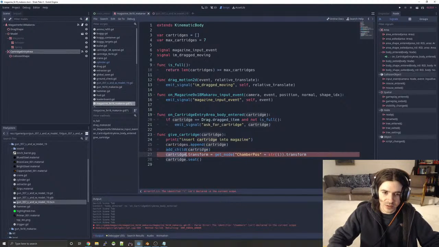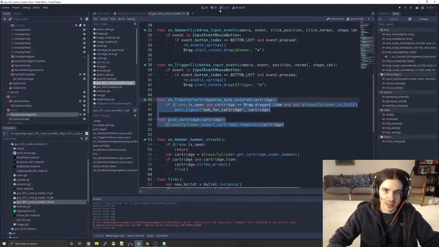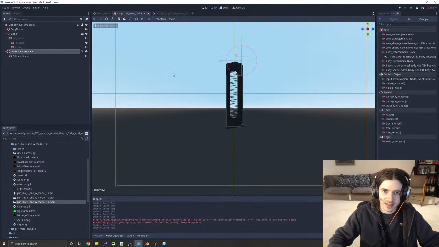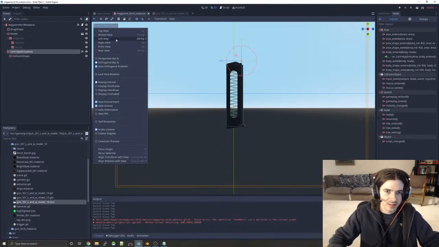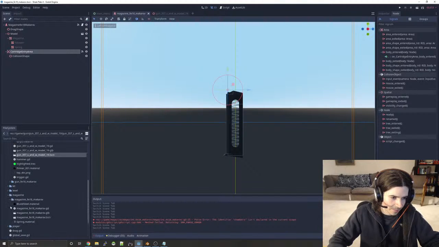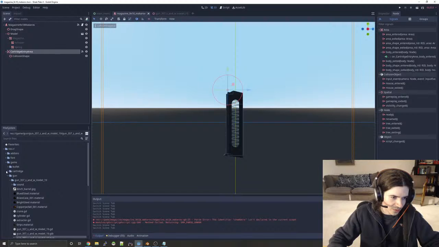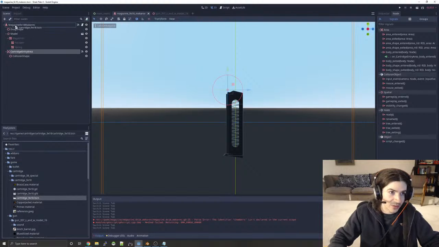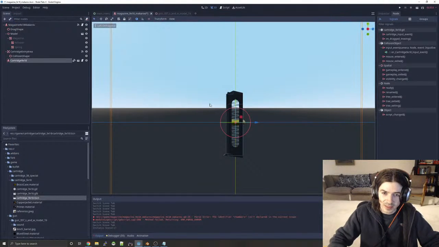And then we're going to set its transform to the spot where we want the cartridge to go into the magazine. And that is yet to be determined. So let's set that up right now. All right. So let's bring in a cartridge for the moment. So let's look in the cartridge folder. And let's grab an instance of the cartridge. Just plunk it in here.